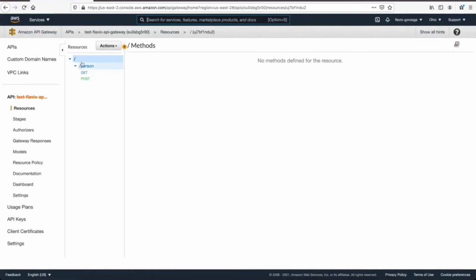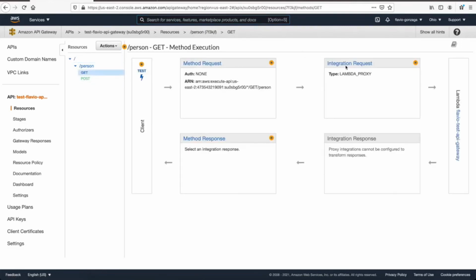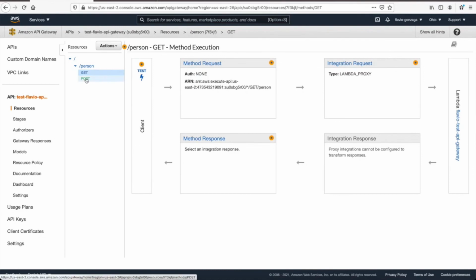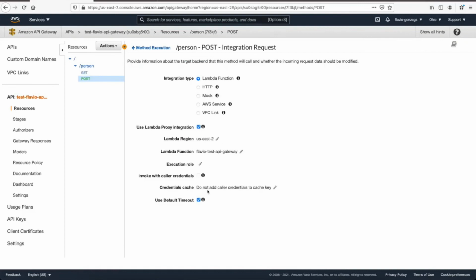As you can see here, this is the person resource that we created, and we added two methods, the get and the post. The get is lambda proxy integration. It's going to end up in my lambda. Let's click in here: lambda function, use lambda proxy integration, name of your lambda. If you click on post, it's basically the same configuration. Use the lambda proxy, ends up in the same lambda.